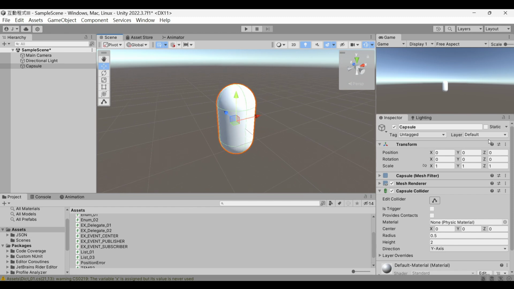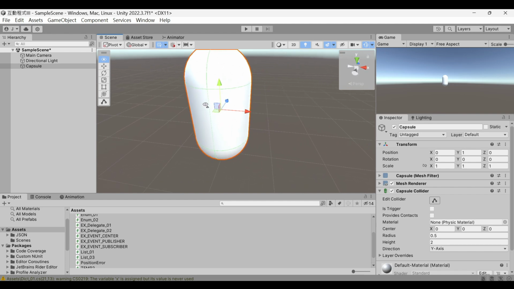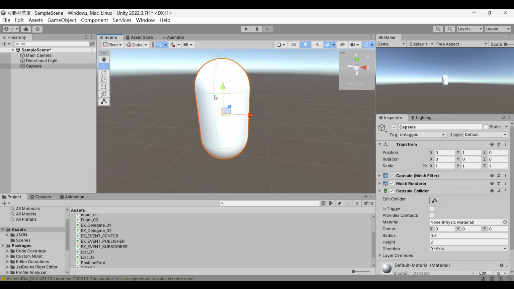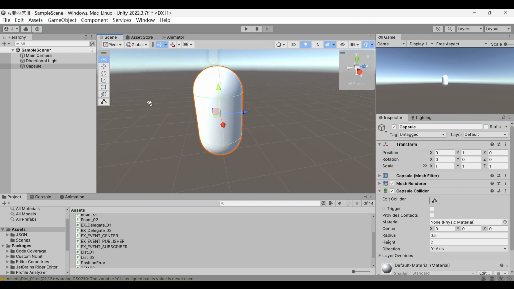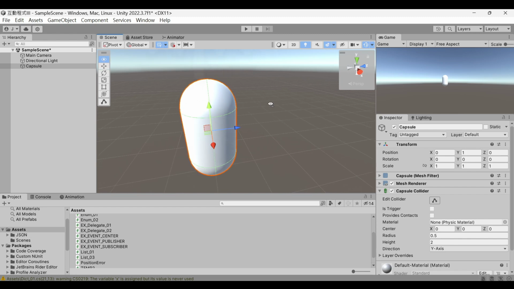So the capsule needs to be elevated by 1 unit in y direction. Otherwise, it will be sunk into the ground. All right, now we have a capsule. So the second thing is to put a red eye for this little guy.